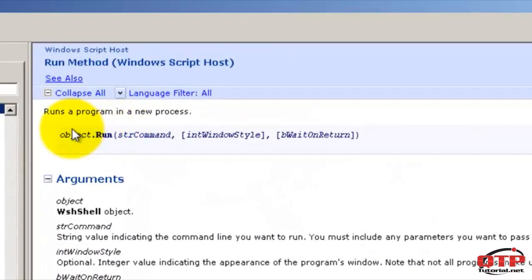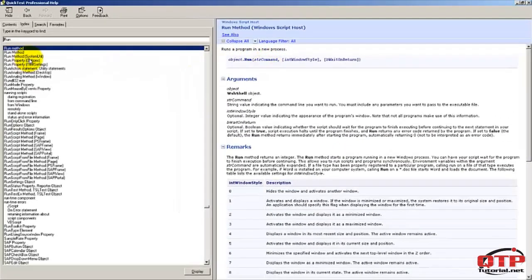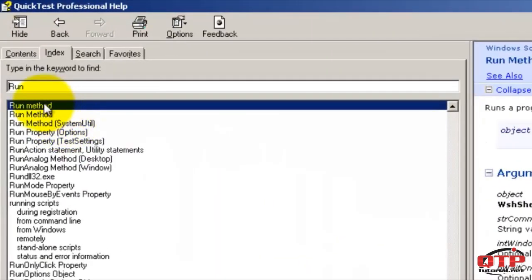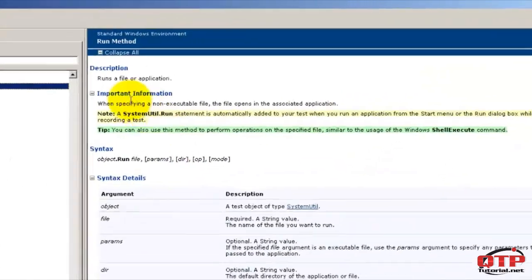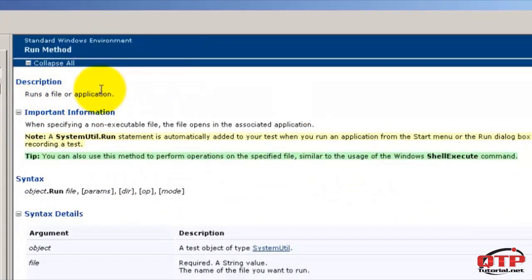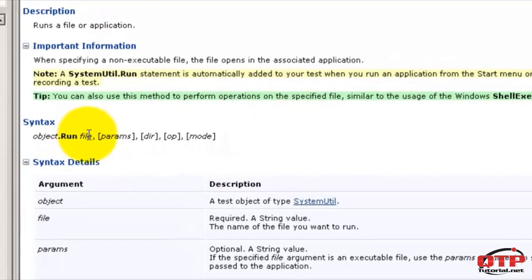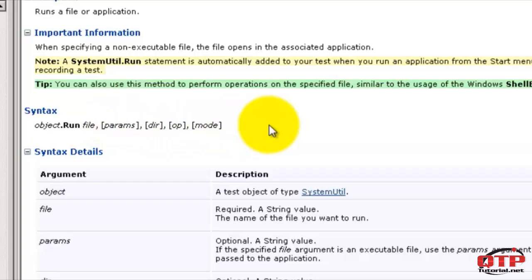So this is object.run, and let me select this. As you guys can see here, there are multiple run methods. This is not the one you want. We want SystemUtil. And here it is. So it runs a file or application. Okay? And here's what it takes: the file, and then parameters, and so on and so forth.